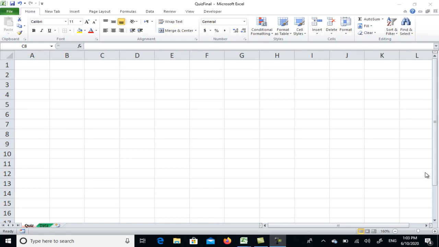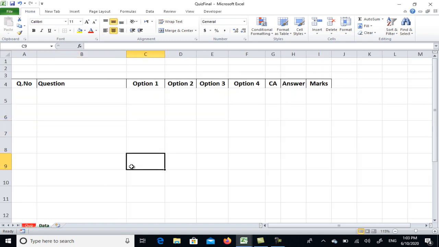Today I am going to show you how to make a quiz in Microsoft Excel. So I have two sheets, sheet 1 and sheet 2. I am going to use sheet 1, which I have named quiz, for the test or quiz, and sheet 2, which I have named data, to write the questions and their options and answers.